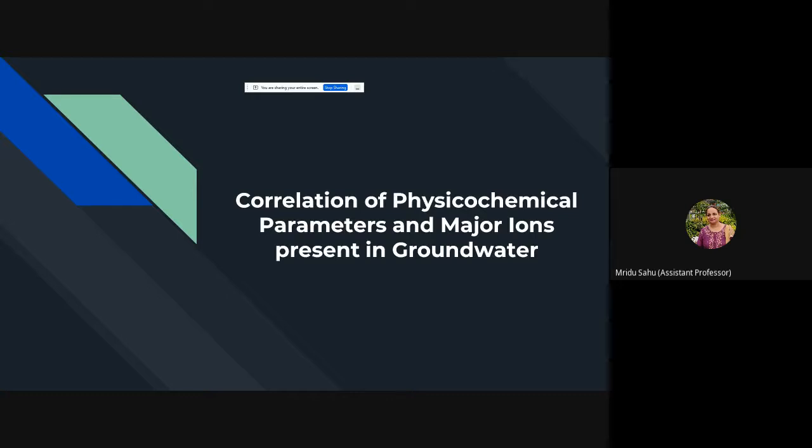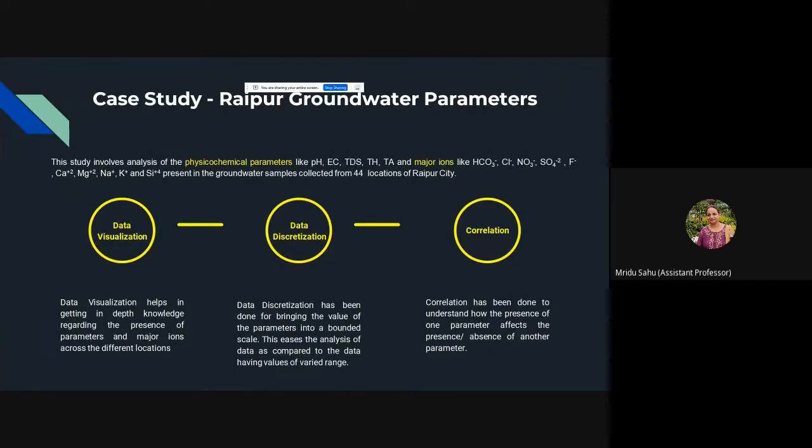because water is the most important thing nowadays, and we are facing the problem in the summer season also, the quality of the waters and all. So we did one case study, and this case study I did with my MTech scholar, and she prepared that one. We have not collected the data directly from the sources. We got the data from the applied geology department, and they have done this study on Raipur.